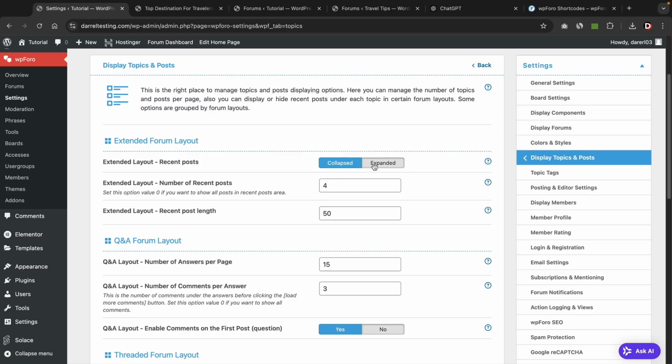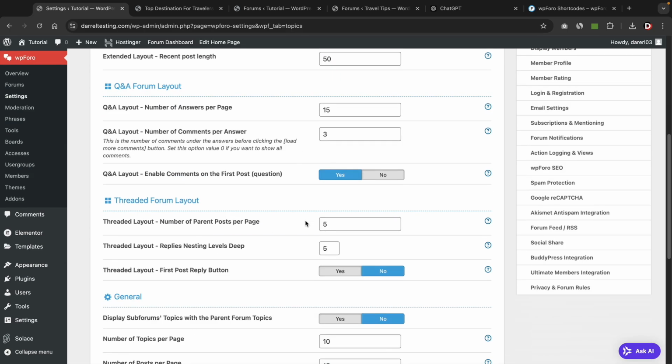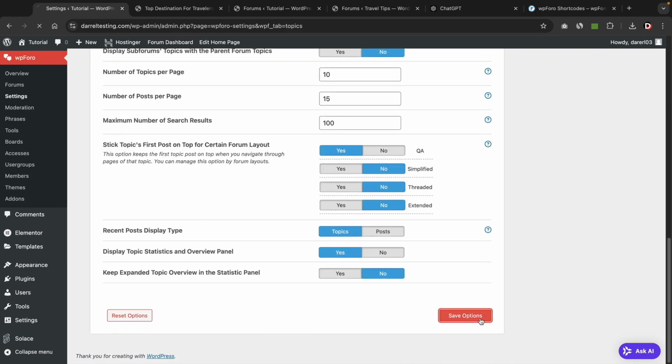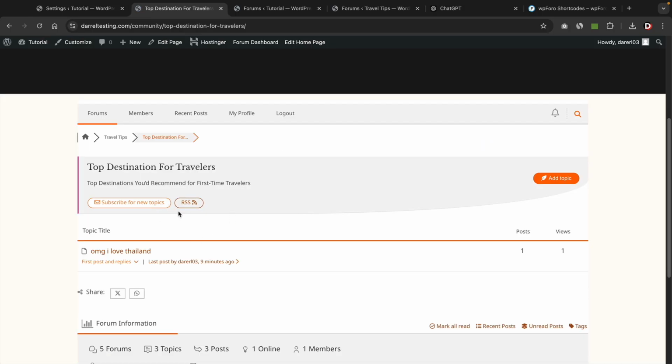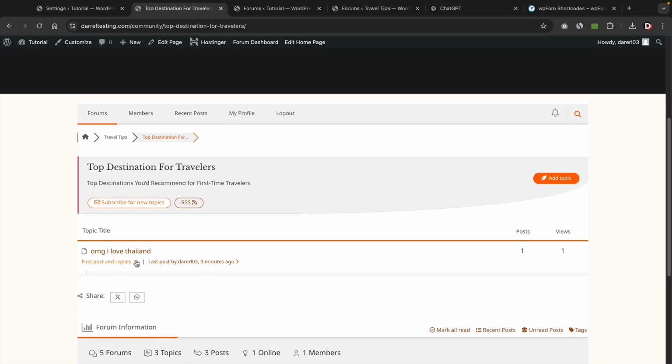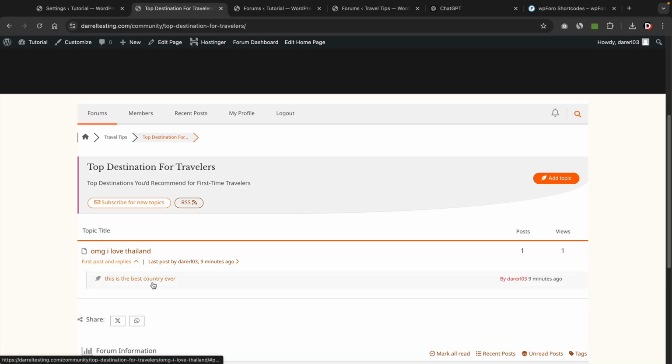But generally, we do want it expanded because we want people to see all of the posts and topics, but you do have full control to manipulate those options. So I'll go ahead and click on Save Options. Here, I'll go ahead and refresh the page. And then you'll see it's now collapsed. So if I click on this, you will then see that this is the response.